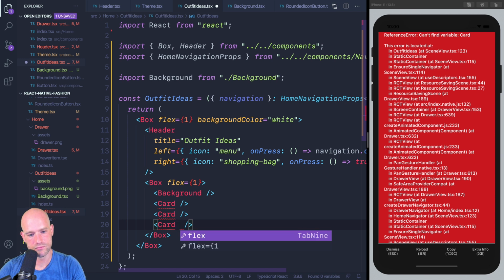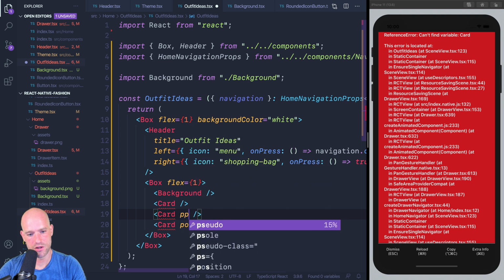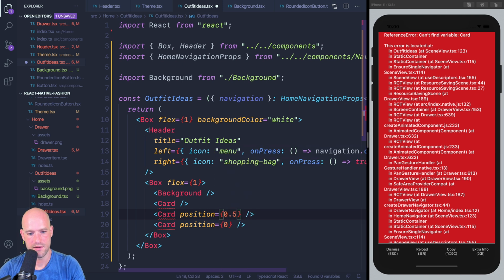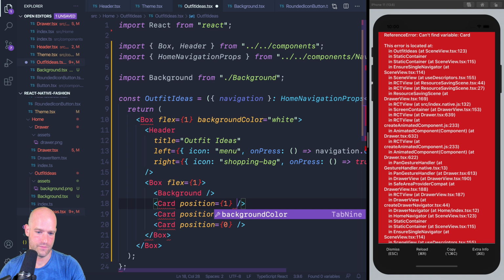So I think we're gonna have position that goes from 0 to 1. And here we will have position 0, for instance. And here we'll have position 0.5. And here we'll have position 1. So let's create the card component.